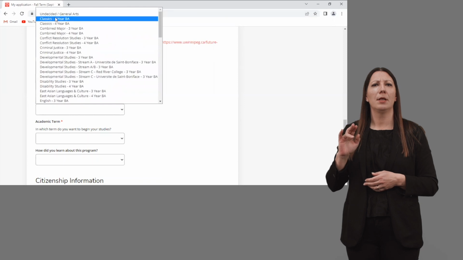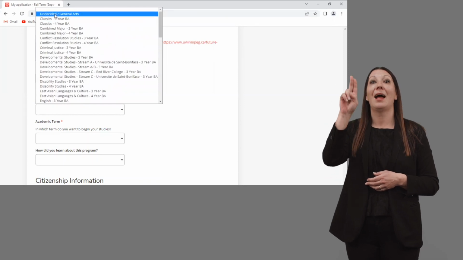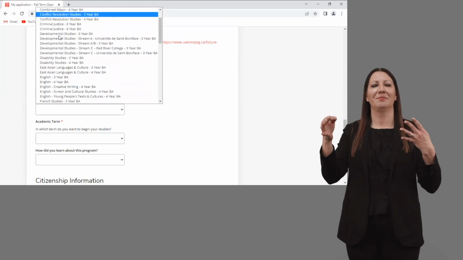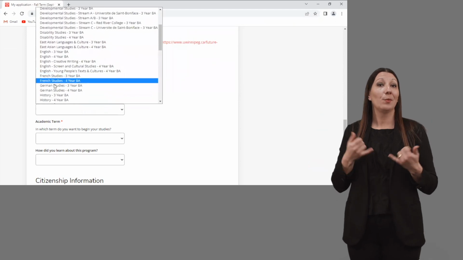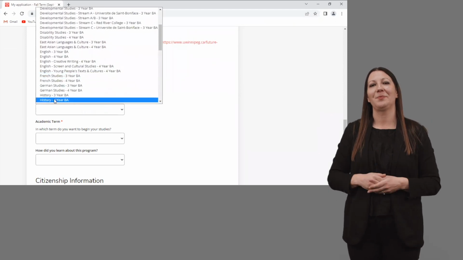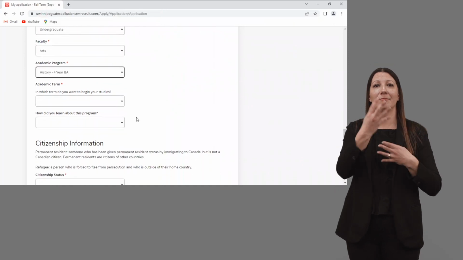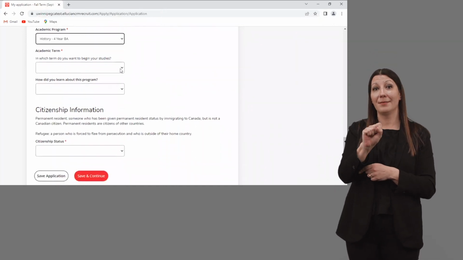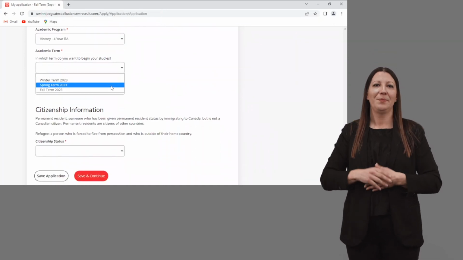So yeah, oh, there we go, undecided right at the top there. So those are your options. So for today, let's just decide that we're going to take a 4-year Faculty of Arts with a major in history. And then here, which term would you like to begin?